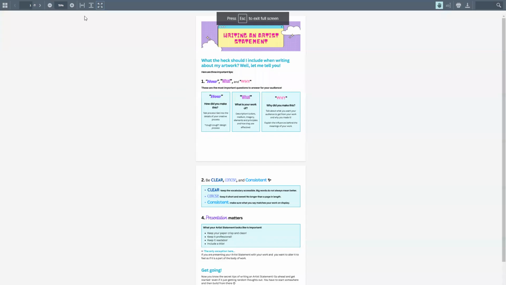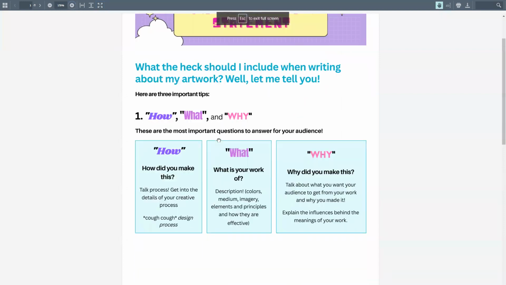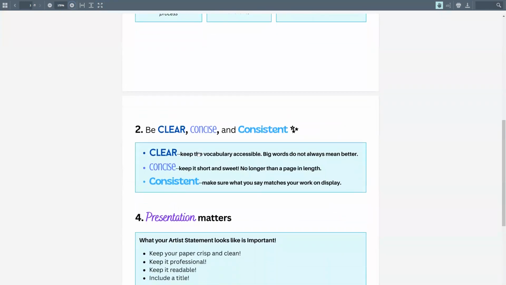I'll make this big so you can see. So if you forget what the how, what, and why are, that is all listed here in that PDF. That page I just showed you kind of talks about them too collectively. Make sure it's clear, that the vocab is accessible, it's not overly wordy. Make sure it's not too long, okay? Make sure you're consistent. Make sure how you're writing, first person, second person, passive, or however you're writing, okay? Make sure it is all consistent there.